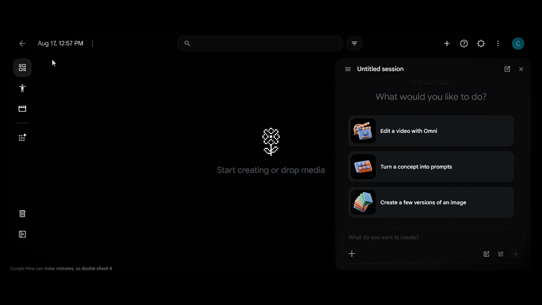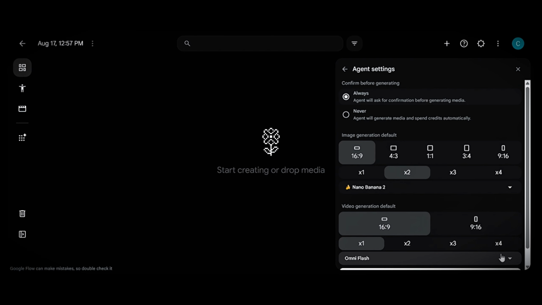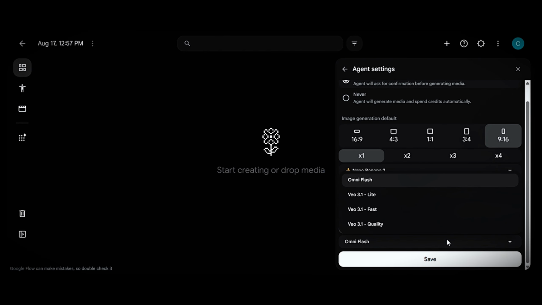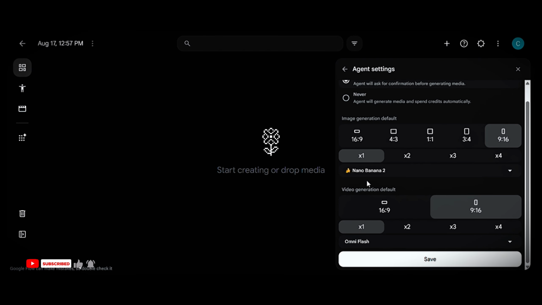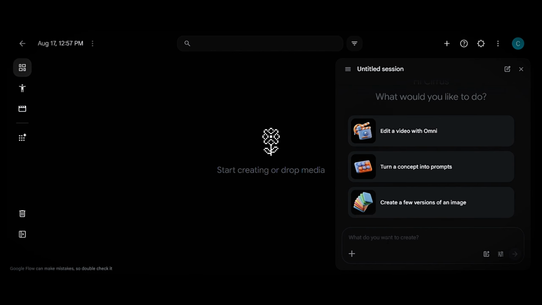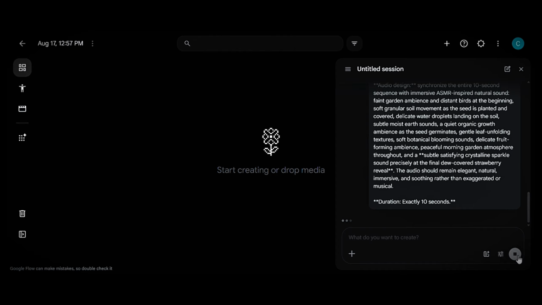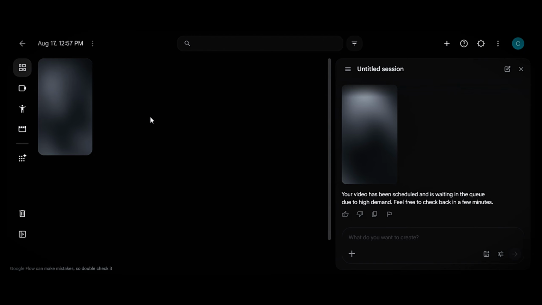Now open Google Flow. I'll leave the link in the description. Inside Flow, start a new project and select the video option. For the model, choose OmniFlash. Set the aspect ratio to 9:16, since we're creating vertical content for YouTube Shorts, TikTok, and Instagram Reels. Then set the output duration to 10 seconds. Once those settings are ready, paste the complete plant growth prompt we just generated into the prompt field. Hit Generate.